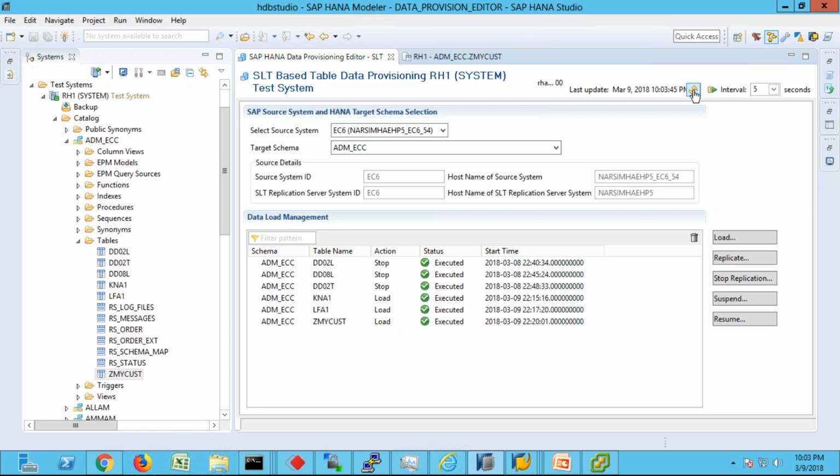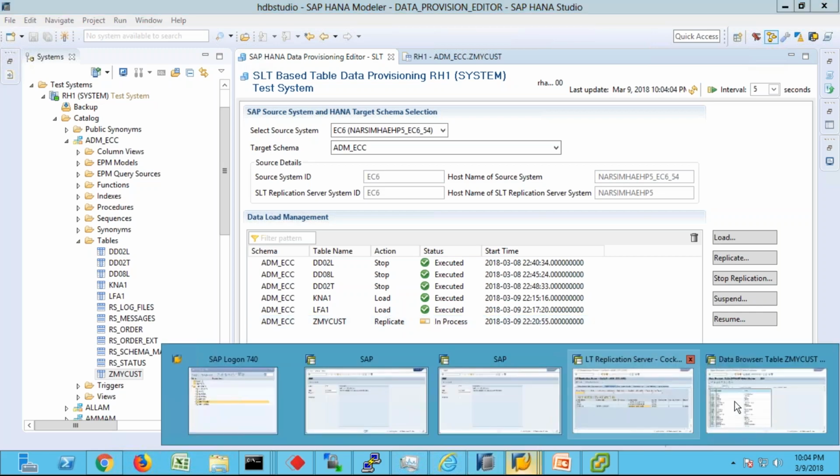The meaning of replication in process is that whenever some change happens in the source table, like a new record is inserted or an existing record updated, those changes will be replicated into the HANA database instantly, because we have selected the real-time replication option. That's why. See what is showing now? Replication is in process.